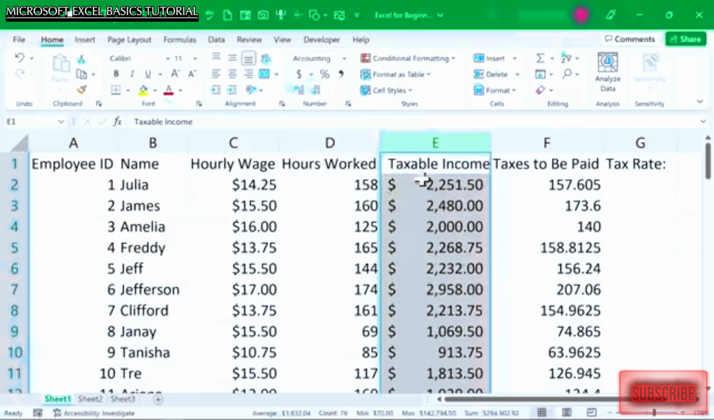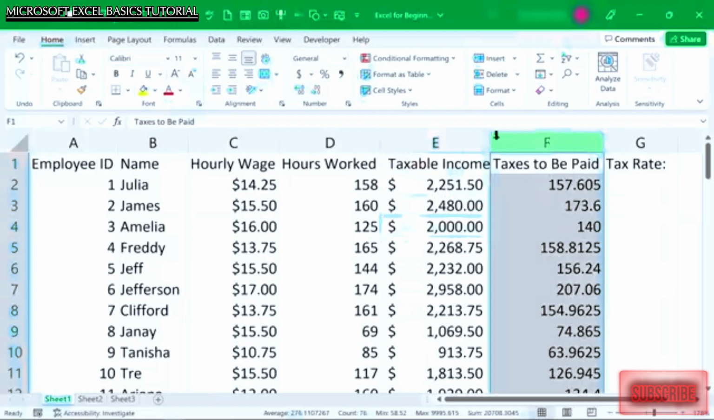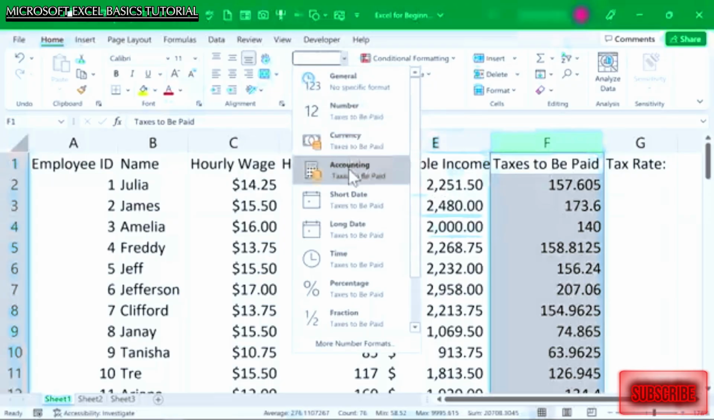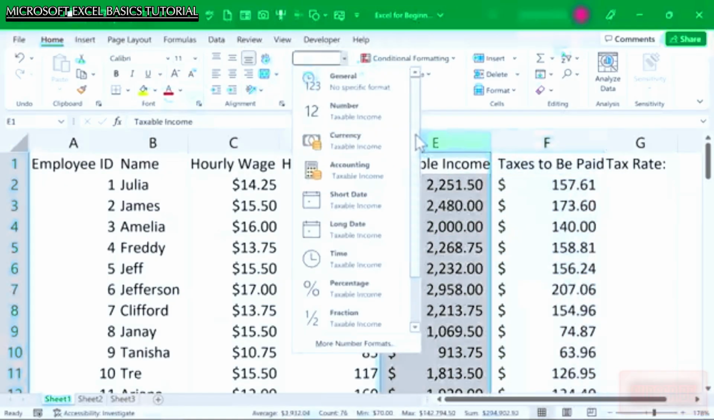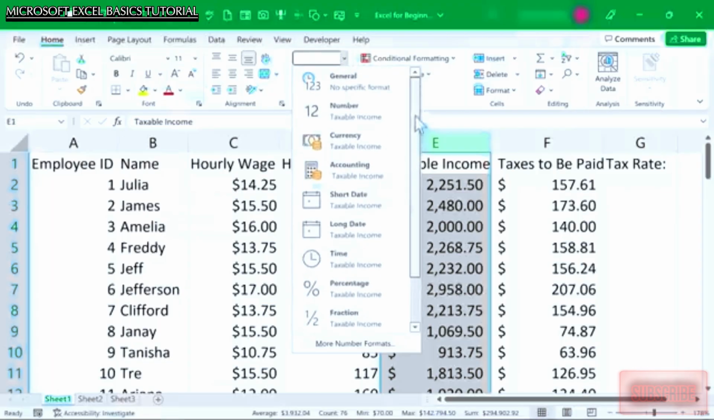When I click on accounting, I still get the dollar sign, I still get commas and decimals for the cents, but the dollar sign is separated from the numbers. I think it just makes it a little easier to see the numbers without getting confused by the dollar sign. So those are two different ways to indicate that we're dealing with money in these columns. Same with this one here. I'll switch that also to accounting. Now there are other number formats that you should look into, including dates and times, percentages, fractions, and more. Watch my other tutorials to learn more about the different number formats.